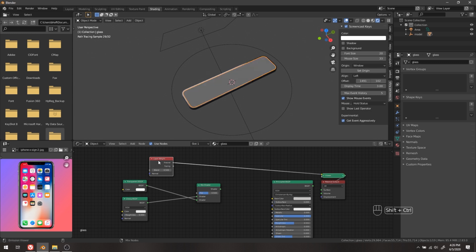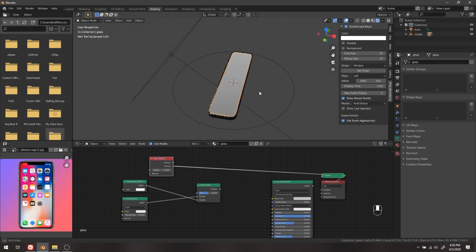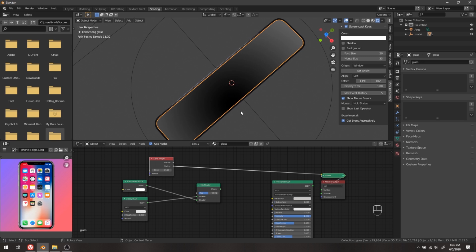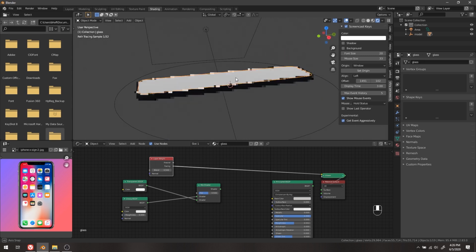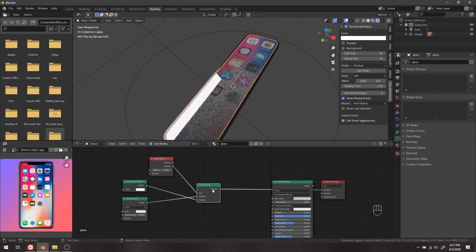So if we take a preview of not the Fresnel, but click again to the facing, and then take a look at it in the viewport, we see that it switches between white and black depending on the angle of your view. That's going to give a pretty nice approximation of how reflective glass is at different viewing angles. So go ahead and take facing and plug it into the factor input, and then we can preview that there.